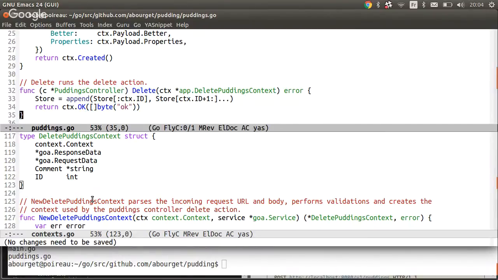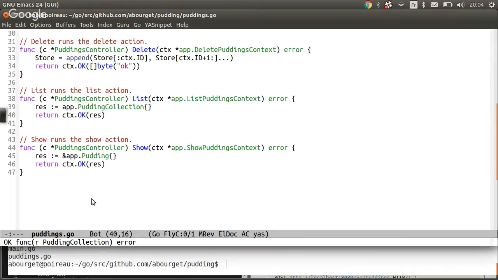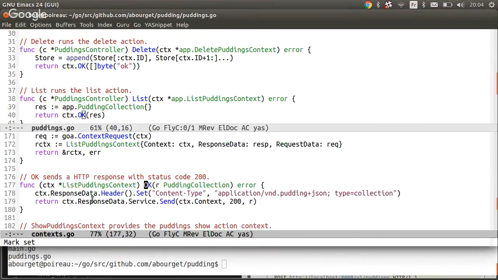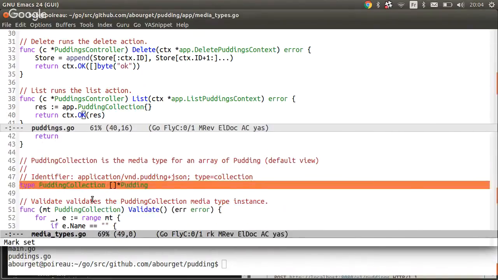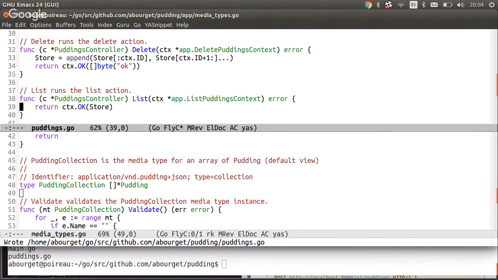You give it to who you want. So here we implemented delete, and now list. Now what does OK expect? It wants a pudding collection. What's a pudding collection? It's a list. So look, we're just going to return the store. That's going to be the whole thing. We return the full store.